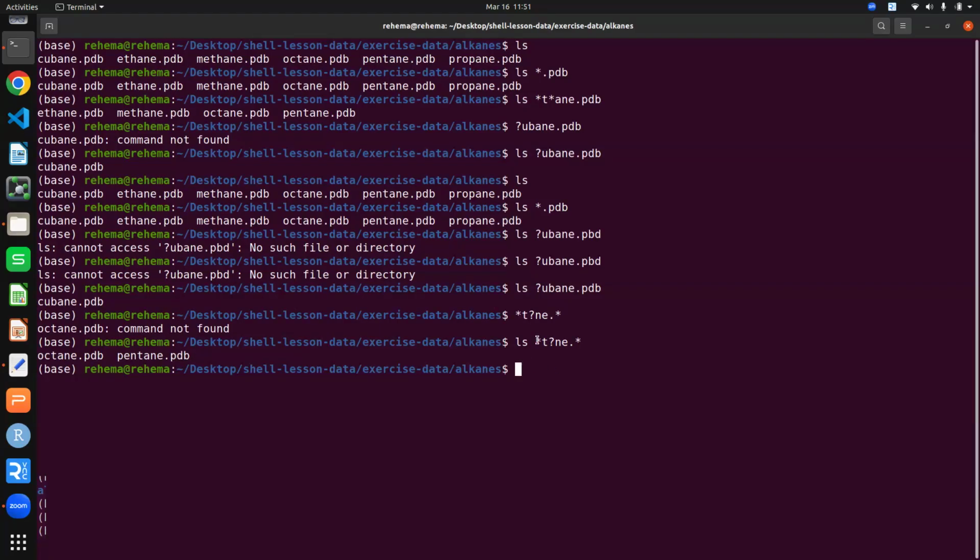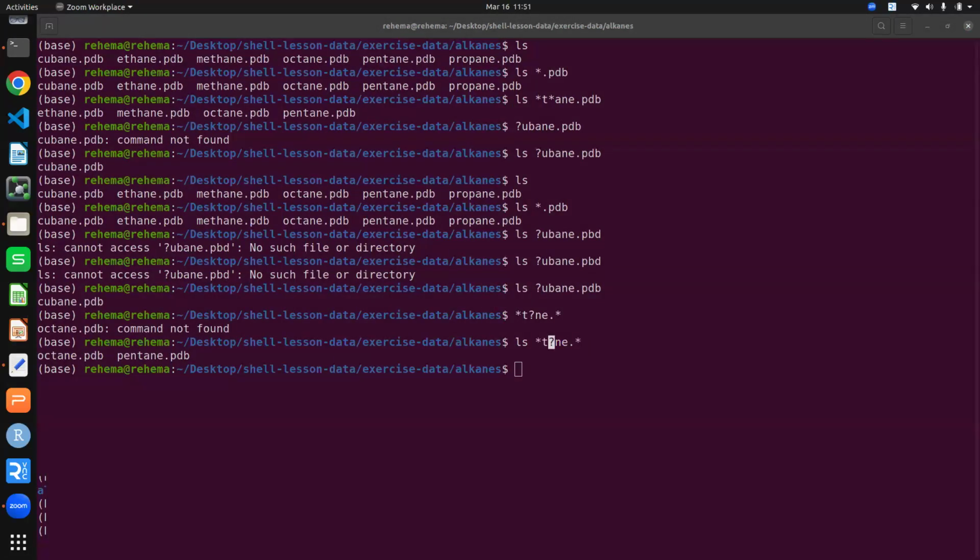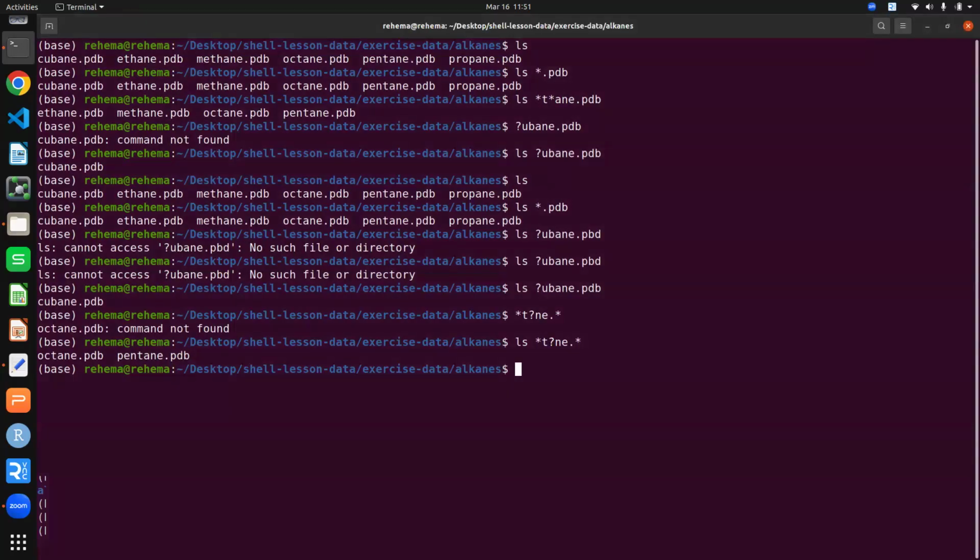So what I mean by this is that star is a wildcard for any number of characters from 0 to multiple characters, but the question mark is for exactly one character. Is that clear? Yes, thank you. Okay, sure.